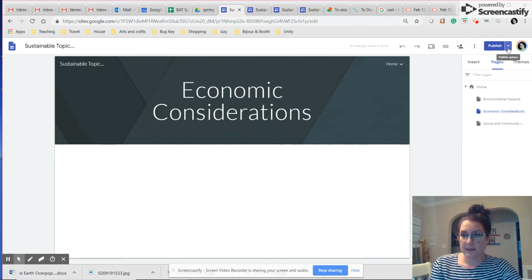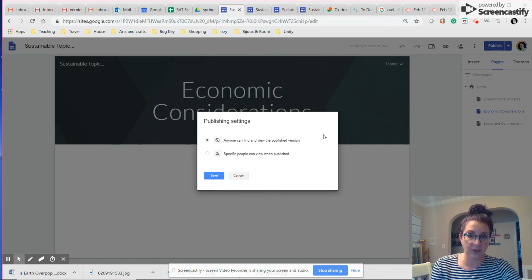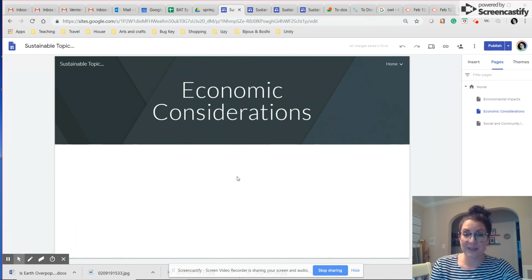And then what I really want to make sure that you do is you come to your share settings here. This little icon is how you share things. And if you click on it, it tells you how it's shared with other people. So if you come to these options, you have an option for draft, you have an option for publish, and you have an option for yourself. So I want you to check out the published settings. So I'm going to click change. And what I wanted to say is that anyone can find and view the published version and save. And I'm going to say done. That's all we're going to do for this video.